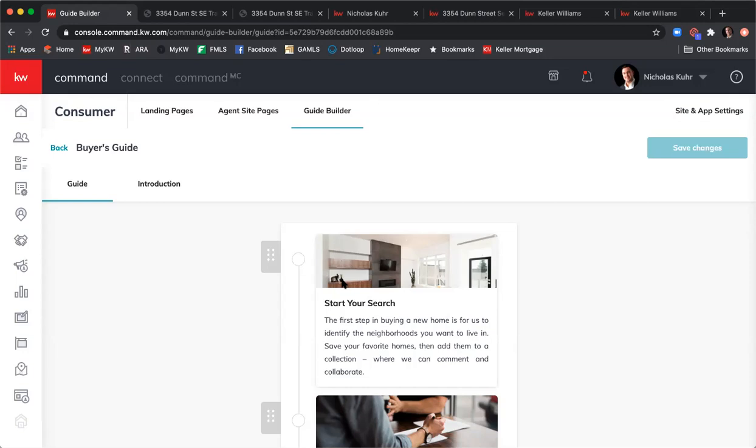So now that we've talked through the app, how are we able to leverage that information of what our consumer is doing? That's one of the big benefits of having them use the KW app, is that it's all connected to Command. So we talked about it earlier, how do we find that information out? I'm going to show you.